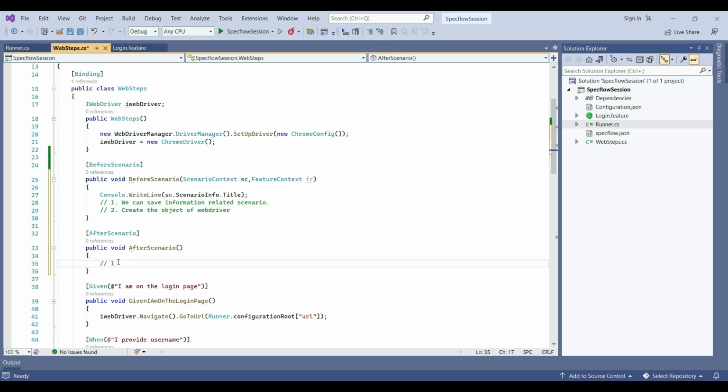Now the question is what all information we are going to save here. After executing the scenario, we are going to close the browser, because for each scenario we are going to have a new browser. So inside this after scenario we can close the browser, and in the before scenario we are going to invoke a browser as well.